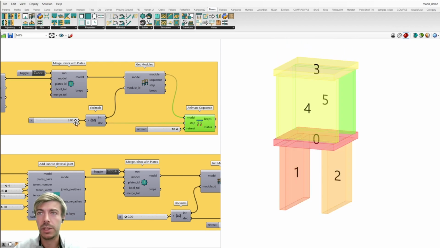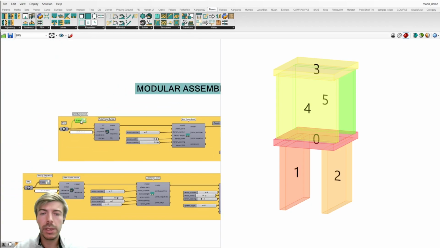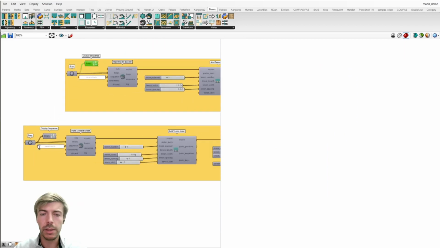And you see that the insertion vectors here are all compatible, even if they are not very difficult because they are all orthogonal in that case. So this was a first example about modular assemblies. Now let's have a look at the second example.